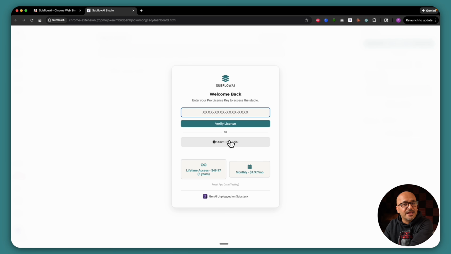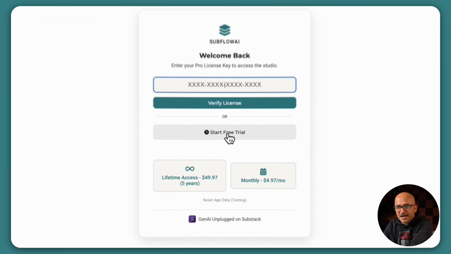For now, you can try this whole thing without any payment, without any credit card for 3 days. Fully featured Subflow AI will be working. You can schedule as many notes as possible. You can generate as many AI generations as you want. It is capped at 500 for the month. So I'm going to click on this start free trial.